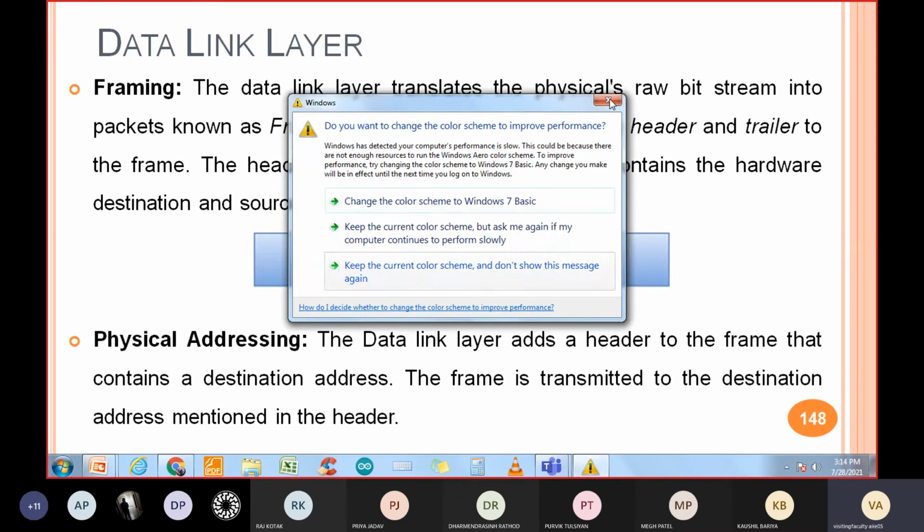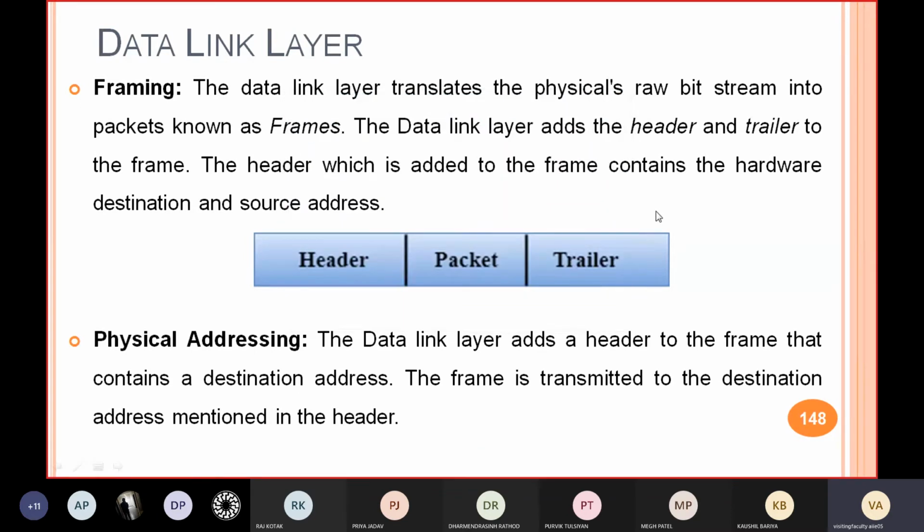Then the second functionality is physical addressing. The data link layer adds a header to the frame, and that contains the destination address. So physical addressing is done by the data link layer. The frame is transmitted to the destination address mentioned in the header, so where the data will go is decided by the address mentioned in the header.